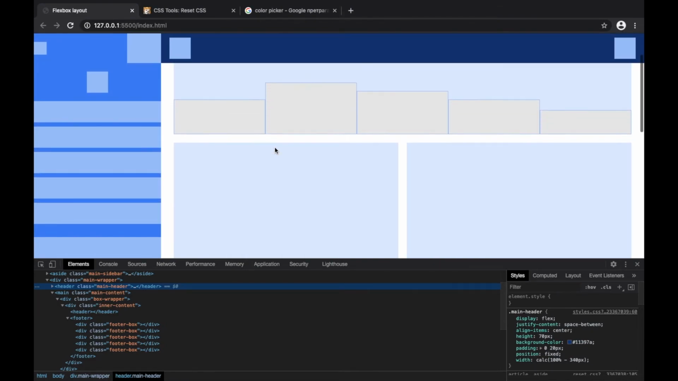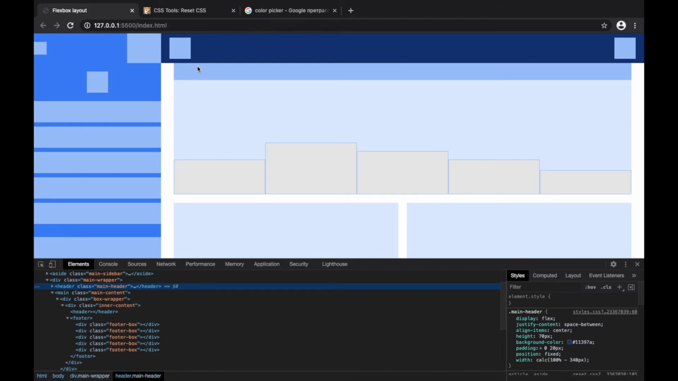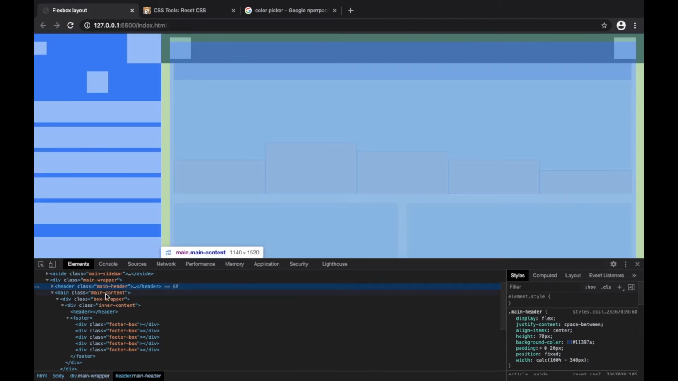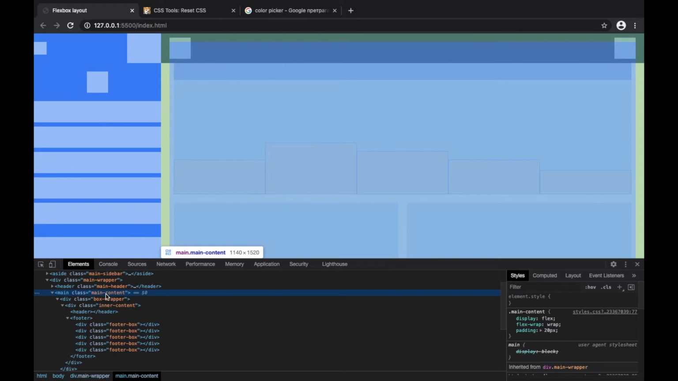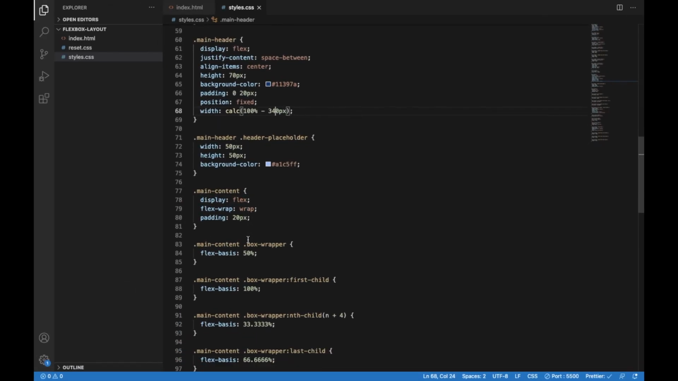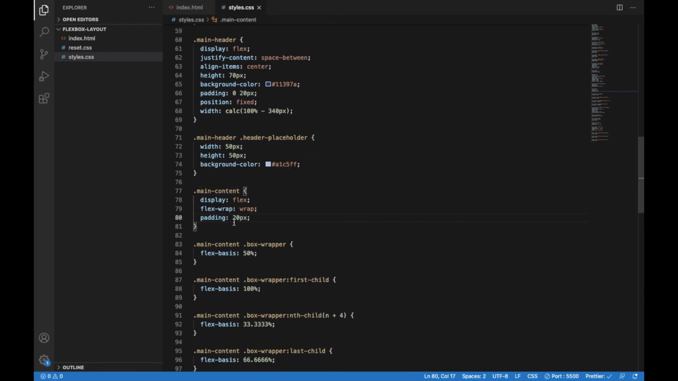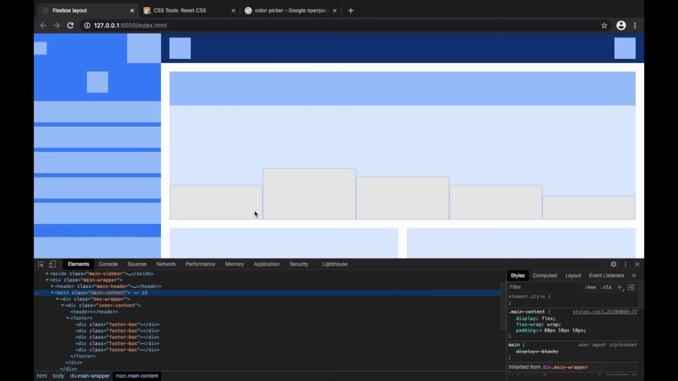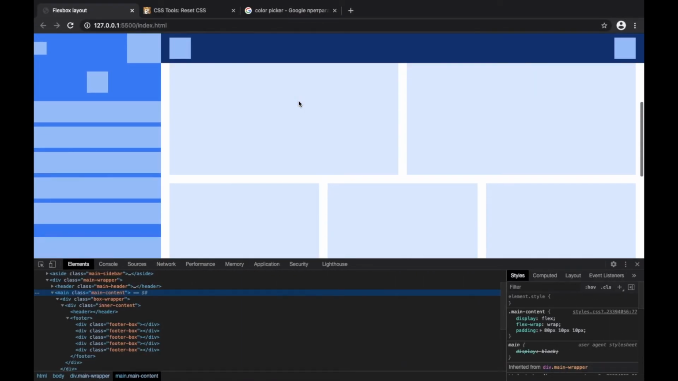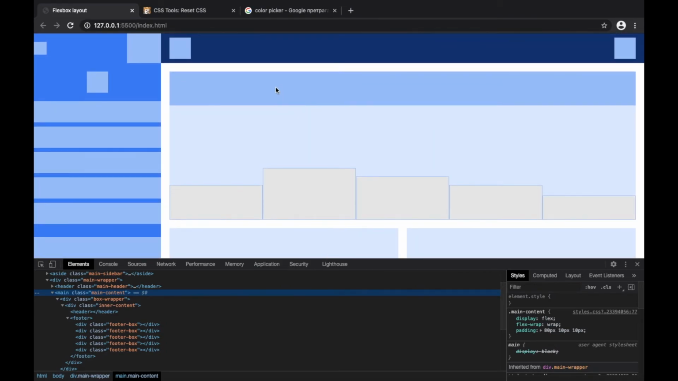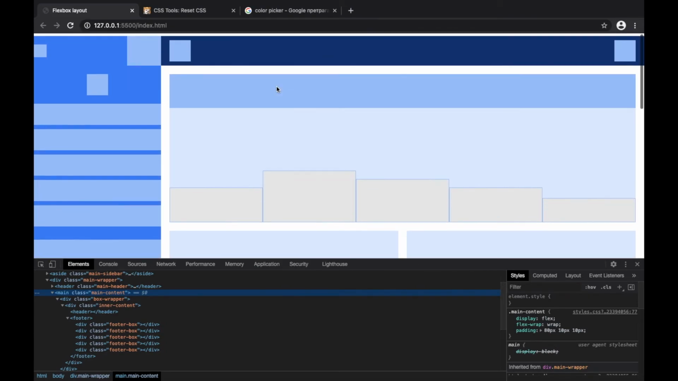But now we have some overlapping between the main content and the main header, so it should be fixed by increasing the padding top. I will change the padding to 80 pixels at the top, and 10 pixels on the other sides. And now it looks pretty nice. When I scroll down, the header is at a fixed position.